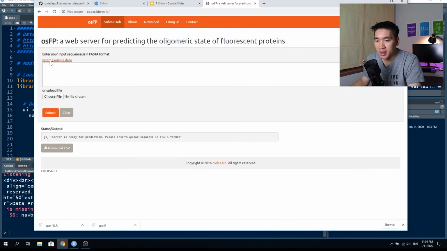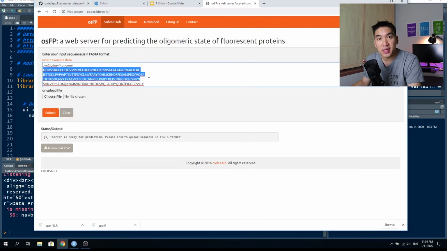Okay, so let's click on the insert example data, and then the input will be a FASTA format of the protein sequence. The first line, which contains the greater than symbol followed by the name of the protein, is given here. So we see that the first protein is a monomer and the second protein is a tetramer. And let's click on the submit button to make the prediction.